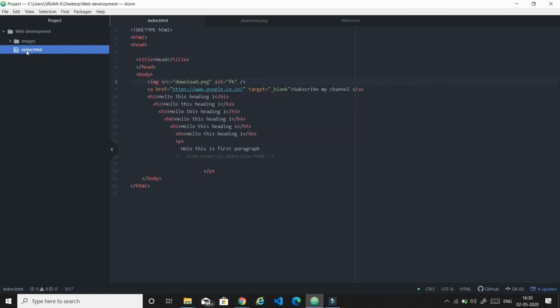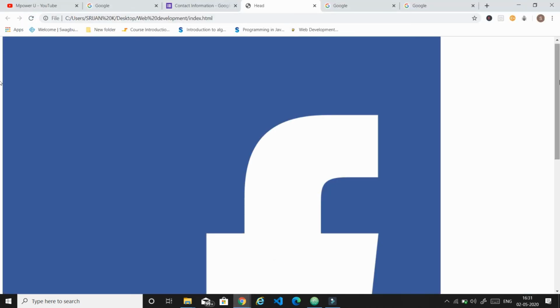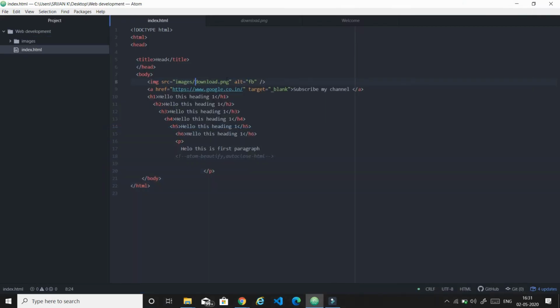In that scenario, you have to write the folder name. Images is the folder name, so I have written the folder name and a slash, and saved it. Just go ahead and refresh your website, and you can see the image. If you are using more than one image, you can put all the images in your new folder named images, and you can use this method to show your images.